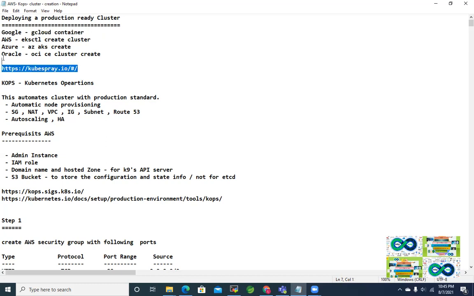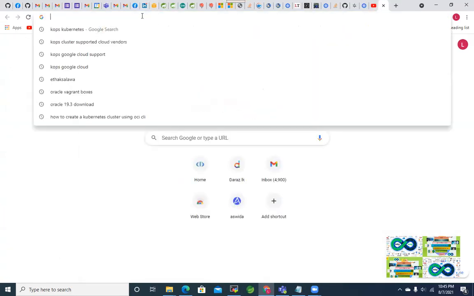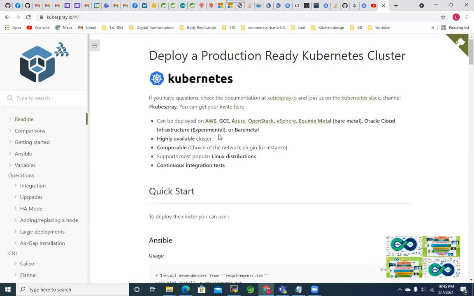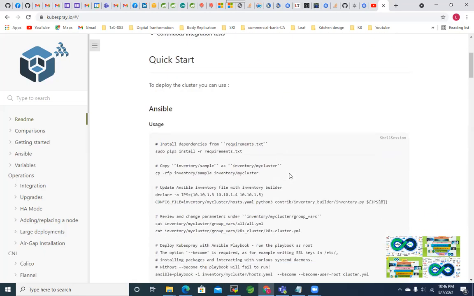And this is another one, Kubespray. Kubespray is another tool you can use to create a cluster. If you take a look at their site, kubespray.io, deploy a production ready Kubernetes cluster. It can be deployed in AWS, GCP, Azure, OpenStack. You can see they support a lot of vendors as well. If you have questions, check the KOPS page. So KOPS is another tool, and let's take a look at Kubespray later.